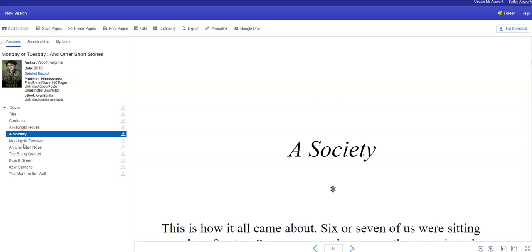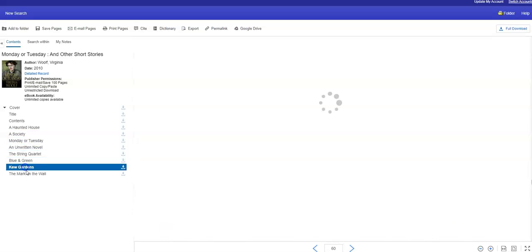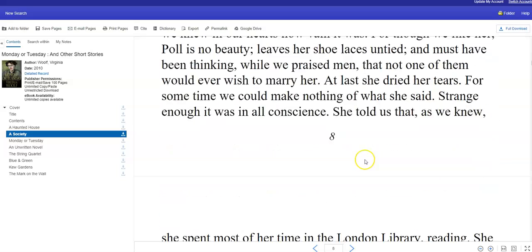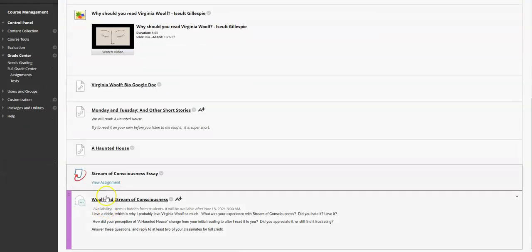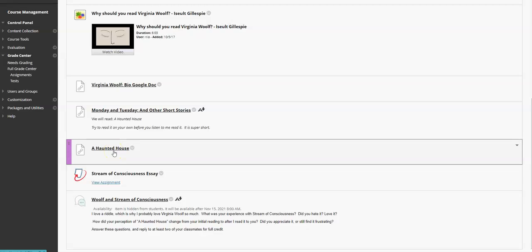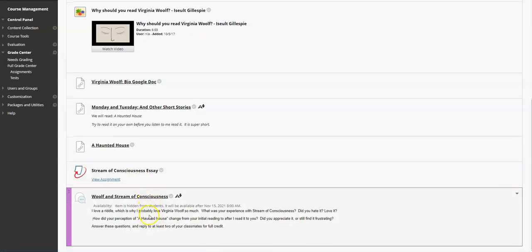Now what you're going to do this week is pick one of these other stories and discuss it, okay? All right, so that's how you are going to access the book. So let's get out of this and go back. Here is A Haunted House. Now, I would encourage you to listen to this first. I read A Haunted House to you. Virginia Woolf writes in something called stream of consciousness, and it's very hard to understand. I think if you experience A Haunted House with me and we read it together, you will have a better understanding of how to read Virginia Woolf when you enter Monday and Tuesday and choose your other short story. Okay. And then here we have our little discussion.